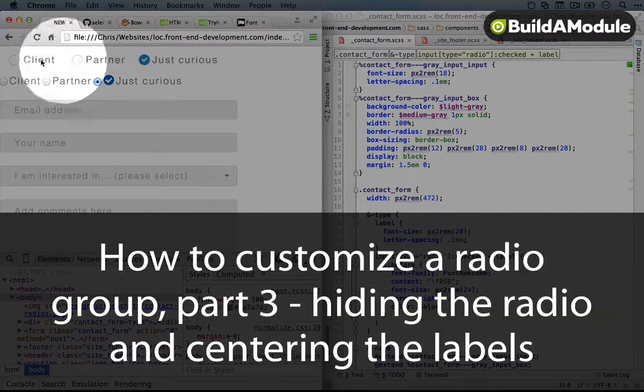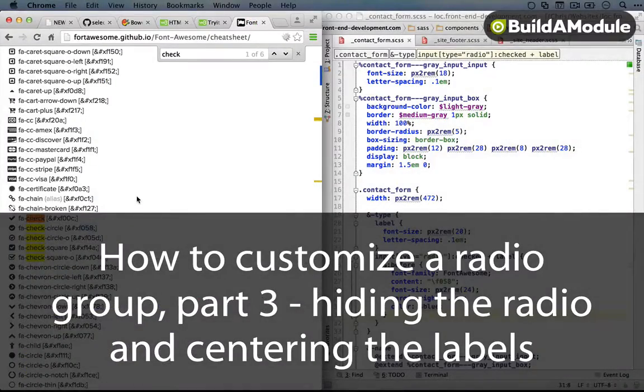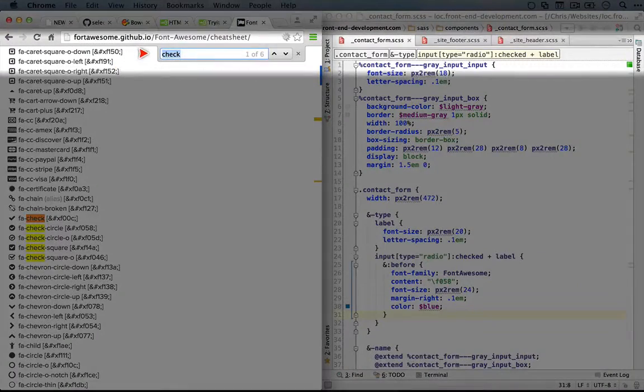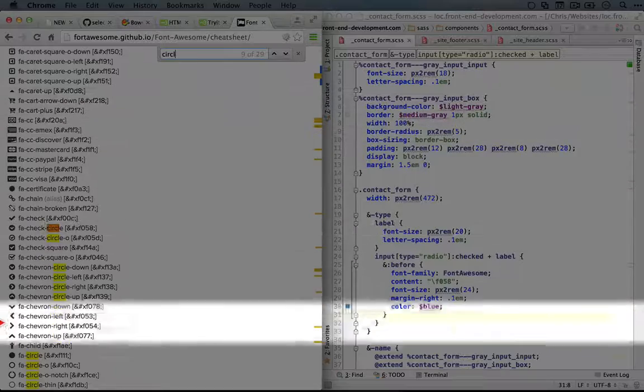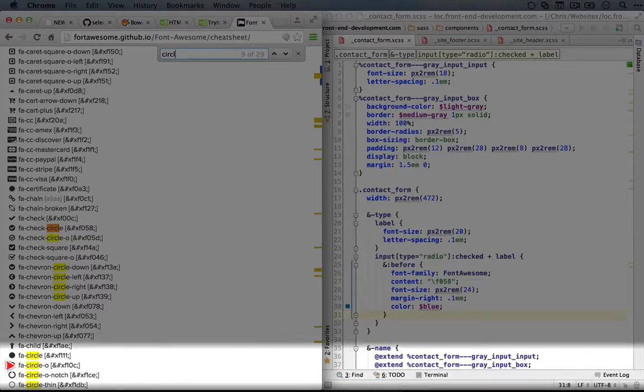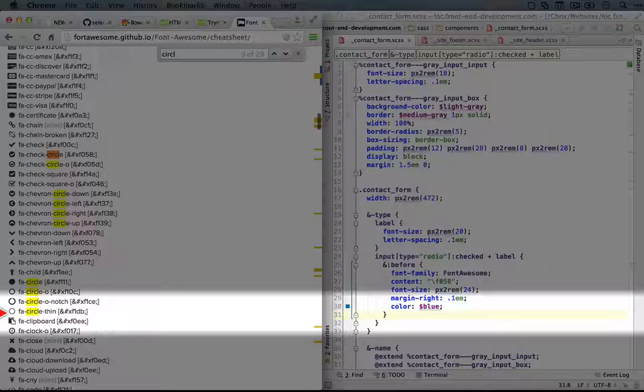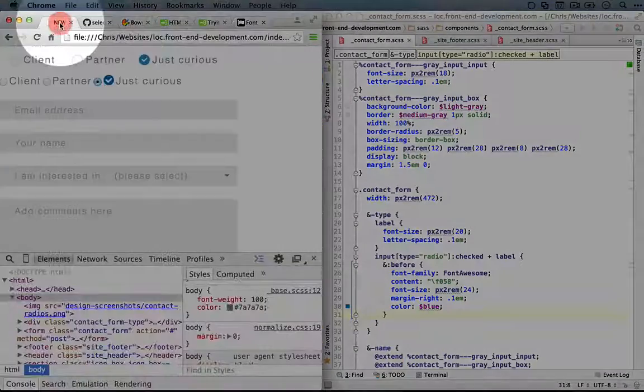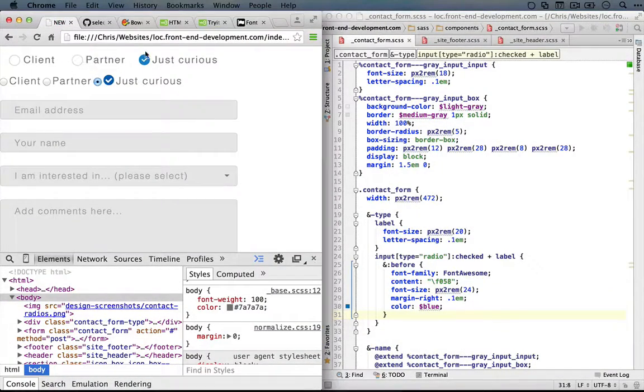So now we need an empty circle for all of the labels that aren't checked right now. If we go to Font Awesome, we can probably find something that'll fit for this. So I'm going to do a search for circle. And if we look down the options, we have this empty circle here. We also have a thin version. And I think judging from the design, we're probably going to want the thinnest we can get.